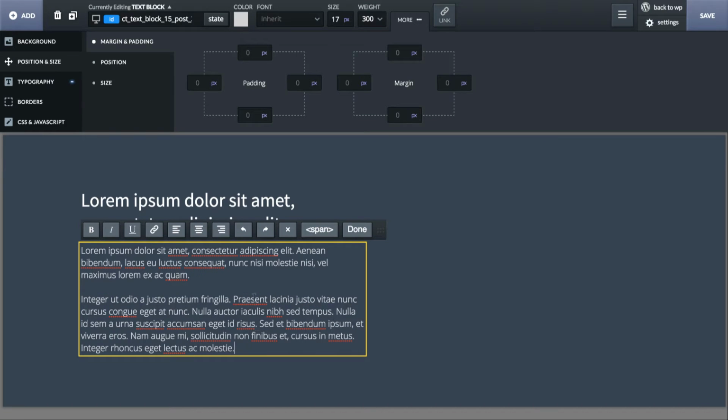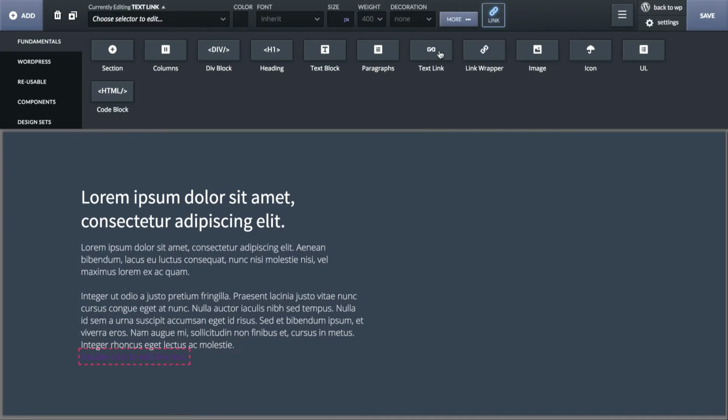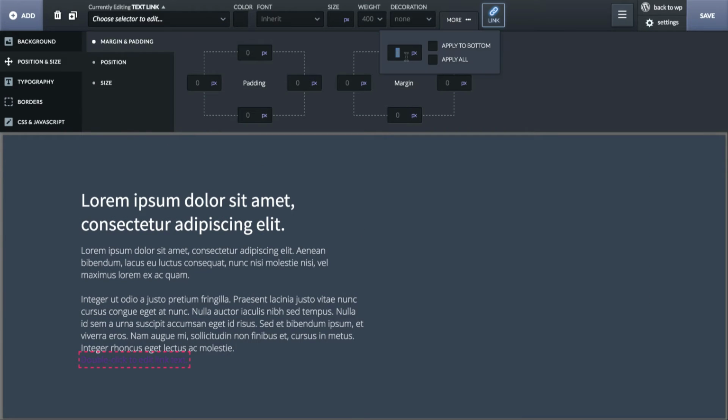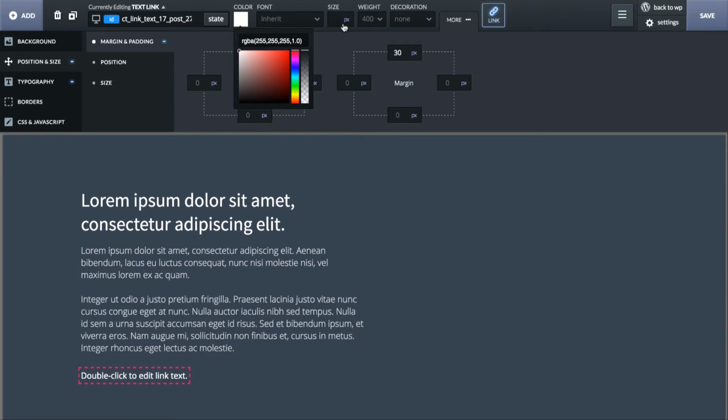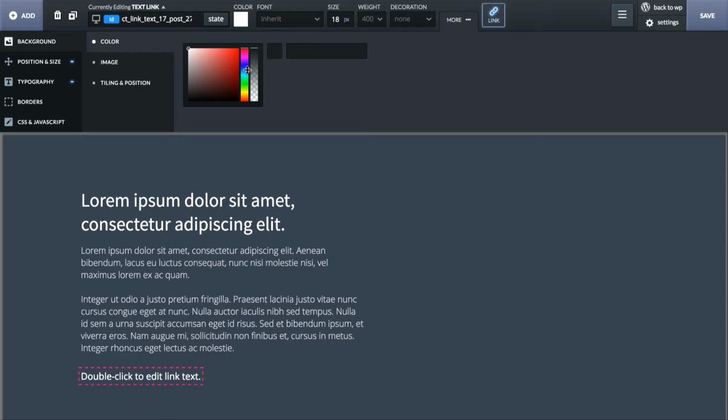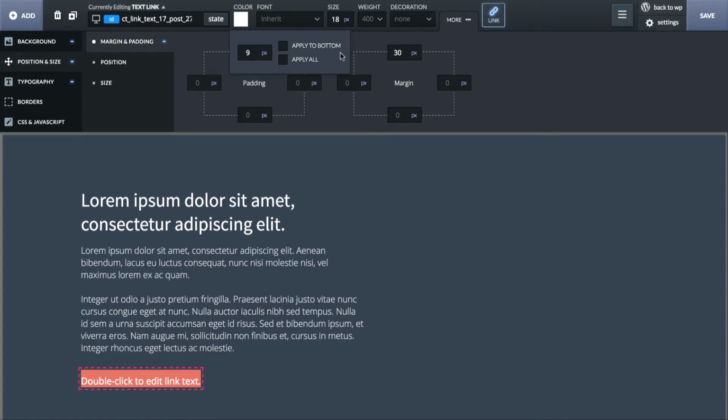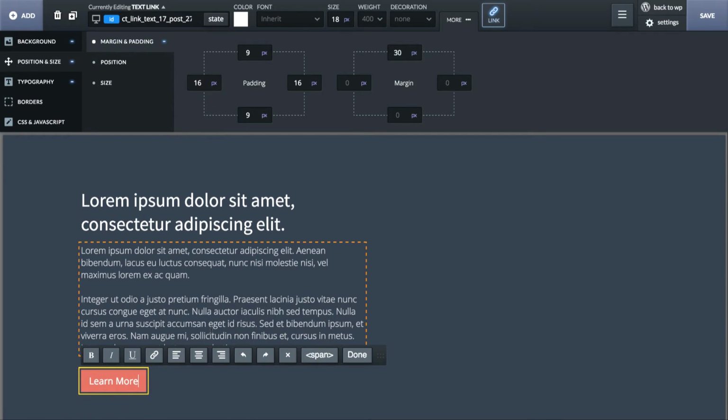Okay, looks pretty good. And then below this text, I'm going to add a button. So we'll add a text link, set 30 pixels of margin above it. Font color is going to be white. Font size will be 18 pixels. Background color is going to be, we'll make this sort of a reddish pink button. And then we'll set 9 pixels of padding on the bottom and the top, and 16 on the left and the right, and the button text is going to be learn more.